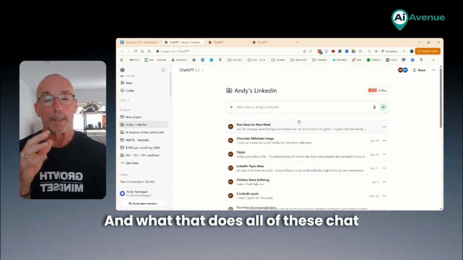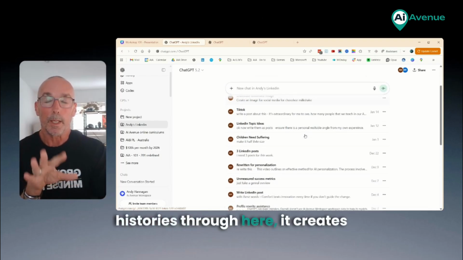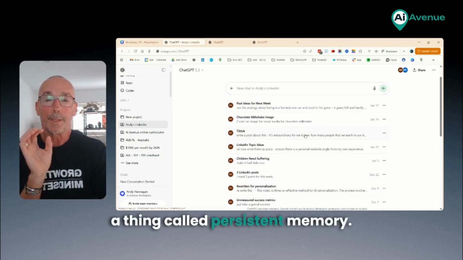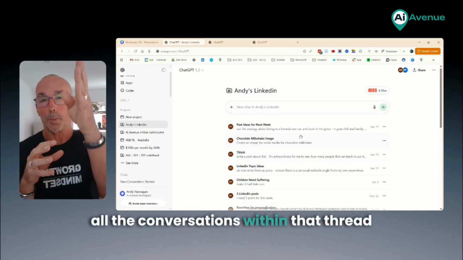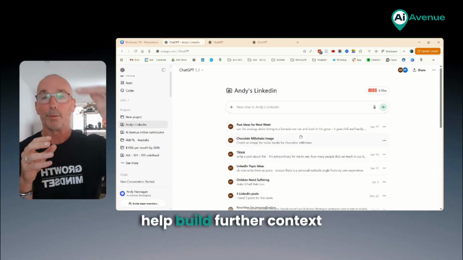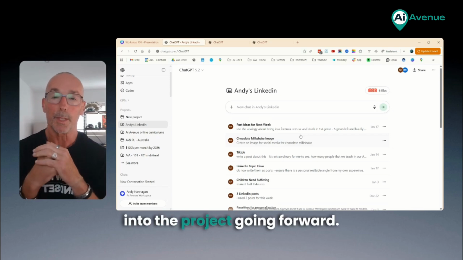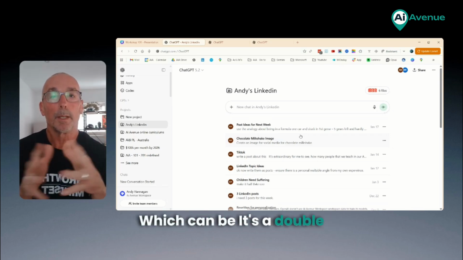All of these chat histories create a thing called persistent memory. Persistent memory means that all of the conversations within that thread help build further context into the project going forward, which can be a double-edged sword, actually.